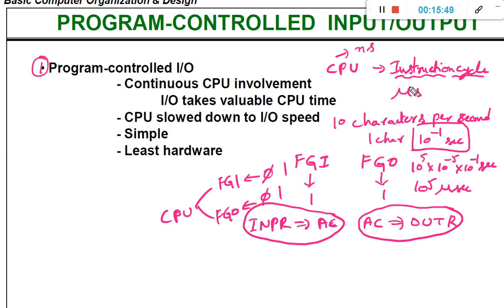So the entire instruction cycle is executed by the CPU in 1 microsecond, whereas to push one character from the keyboard, it requires 10 power 5 microseconds. So what is the difference? 1 is to 1, 2, 3, 4, 5, so 1 is to 1 lakh difference is there. So this much of a speed imbalance is there between the CPU as well as the IO device.